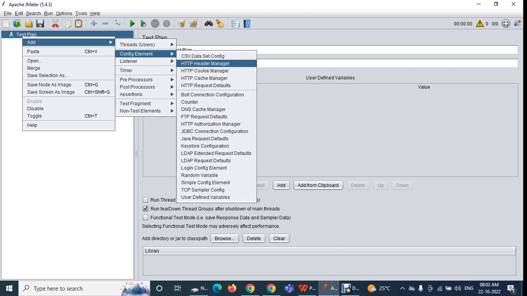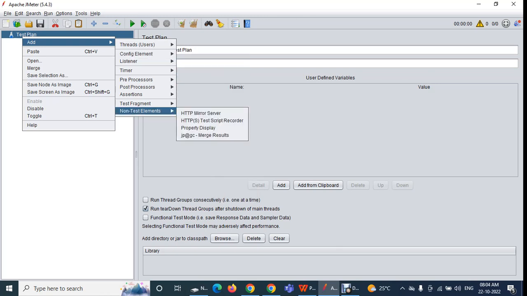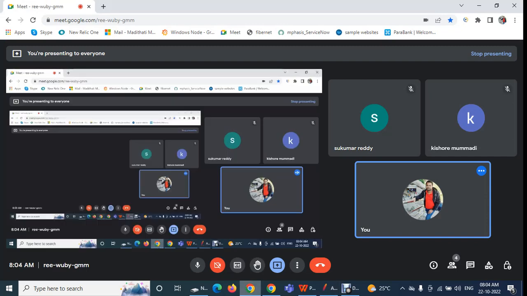Okay, why we need to use this Cookie Manager and Cache Manager? There is a big story behind this. Why should we add Cookie Manager and Cache Manager? So let me tell you the story.